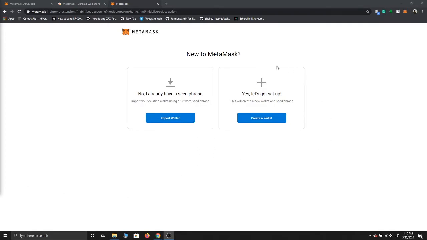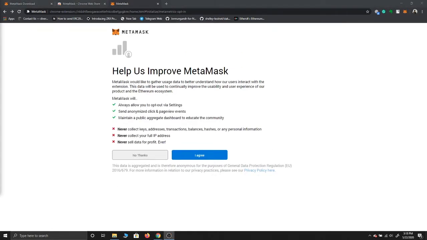But since we're installing MetaMask for the first time, we will click on create a wallet. MetaMask never collects keys, addresses, transactions, balances, hashes, or any personal information. That means whatever private keys, which are your passwords for MetaMask, your Ethereum accounts, will never leave your computer or your local device, whatever you're using. It never takes your full IP address, so it's anonymous, and never sells your data for profit. So they don't really have much data, so I don't know how they're gonna sell it anyway.